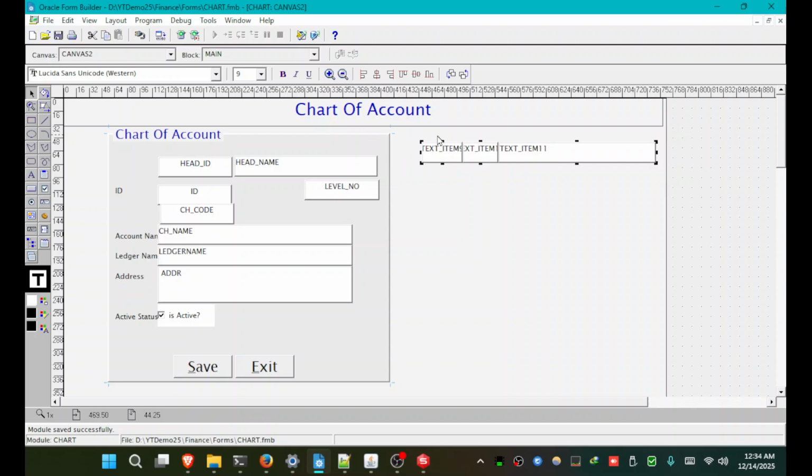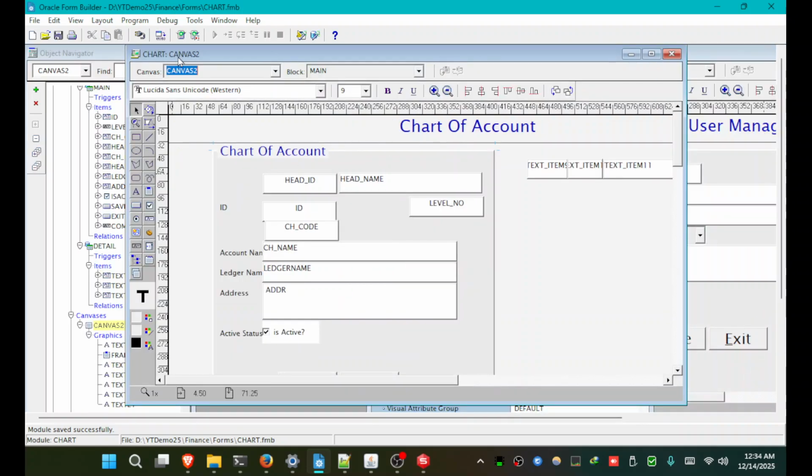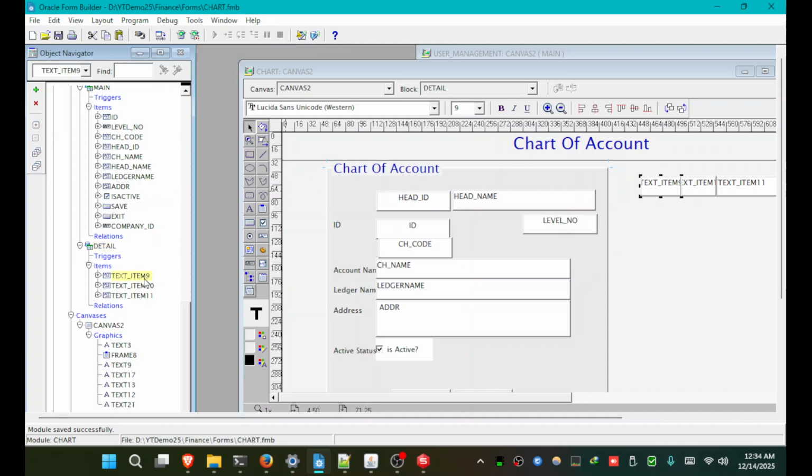Let's click all these and change the block from main to detail block. Now these items are moved to the detail block, and we can change their values to D ID, D for detail block name, D ch code, and D ch name.